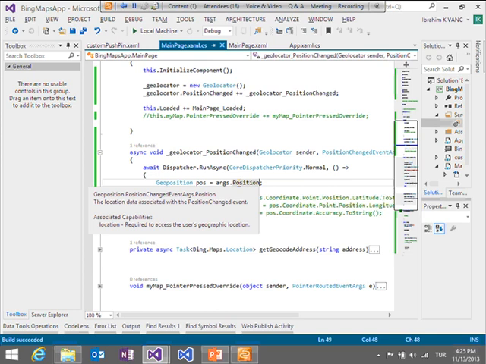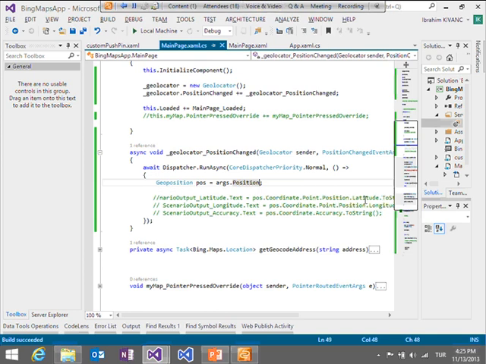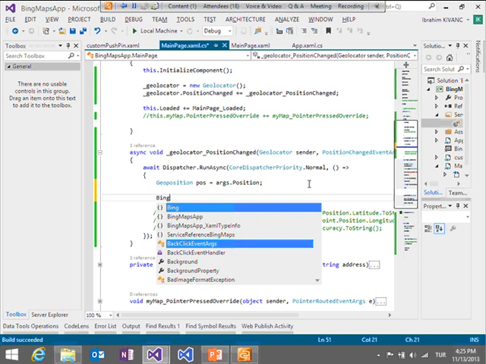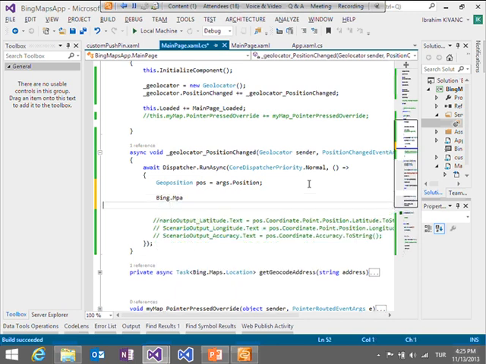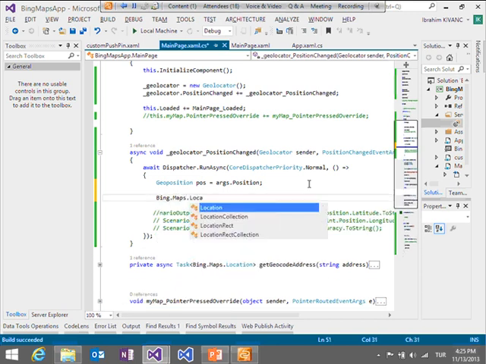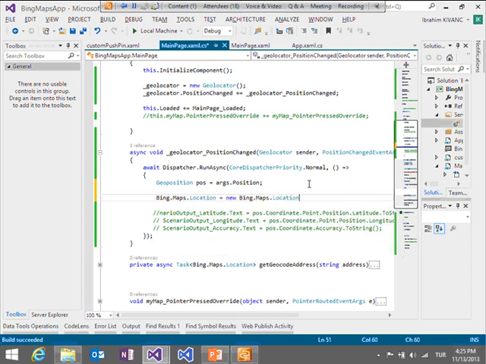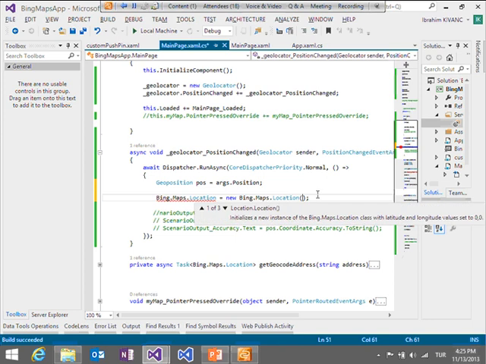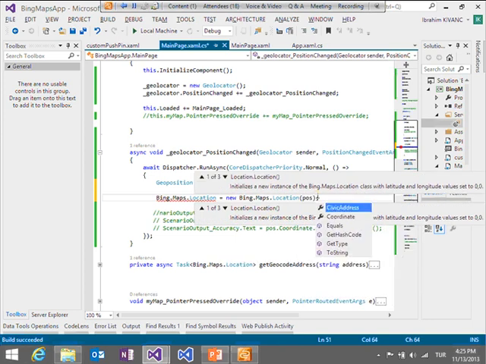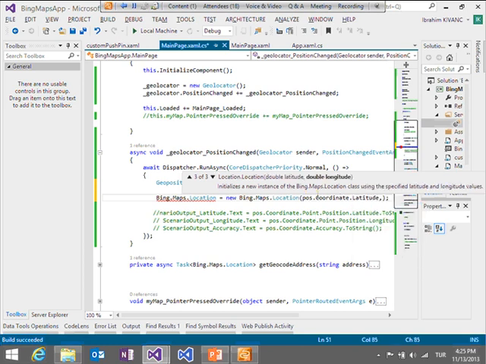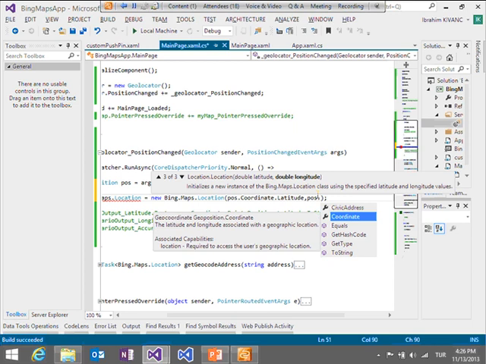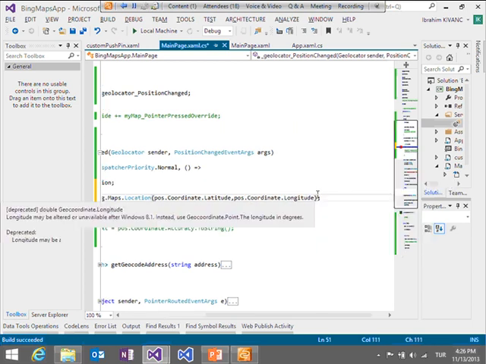So getting this position, what I will do is I can define my location. So this will be my big maps location, and this will be my new location. But this new location will be my latitude and longitude of my existing location. For that, I will use post dot coordinate dot latitude, and then after that I need to define the longitude. Same thing in here, post dot coordinate dot longitude, and that's it.